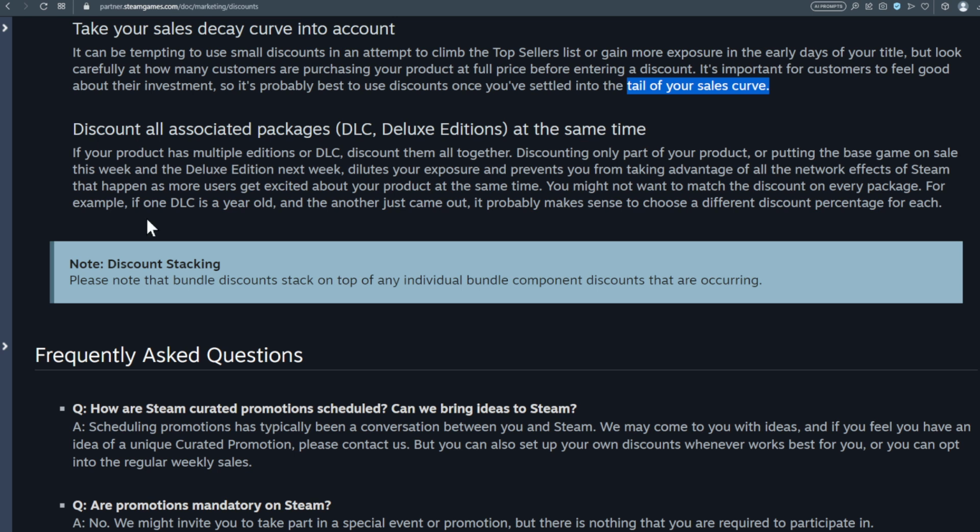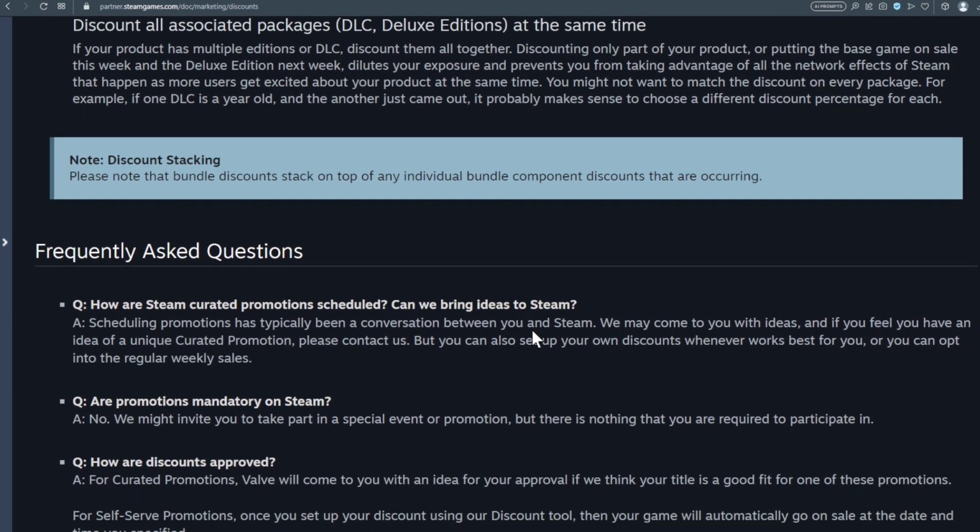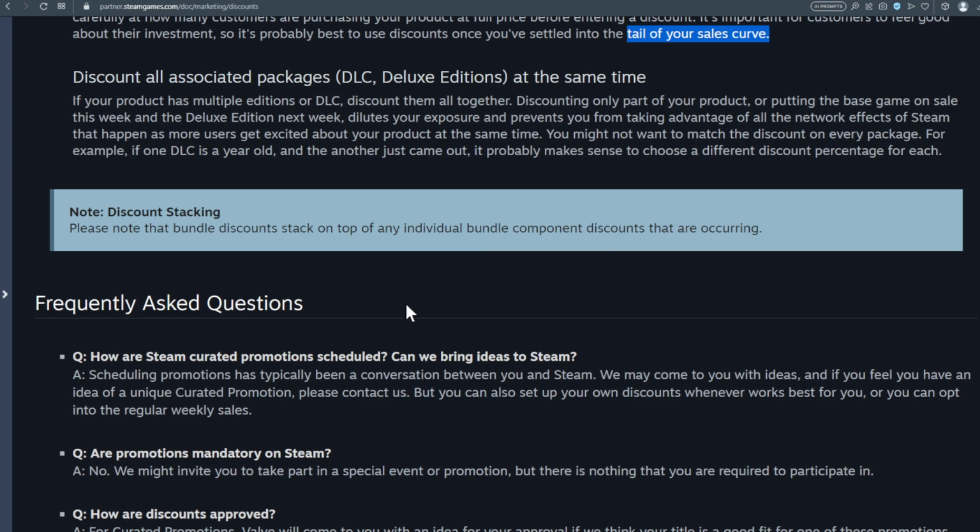And that's also very interesting: discount all associated packages, DLC, deluxe edition. So you want to give the customers then a discount on DLC and deluxe editions. But for example, if a DLC is completely new and another DLC is already a bit older, then you wouldn't discount the new DLC like the old DLC. So of course you're not doing this. So we see this very often now with the Ubisoft games.